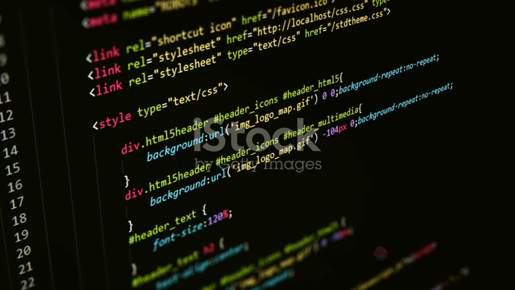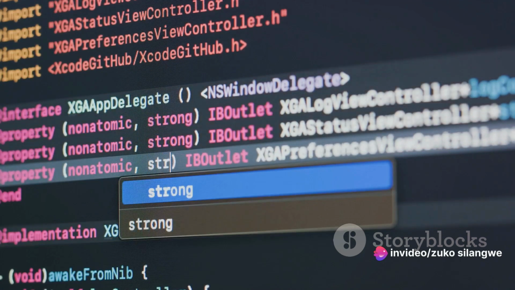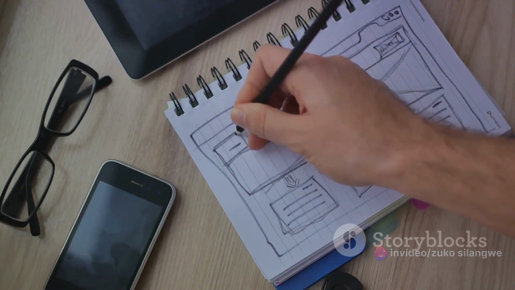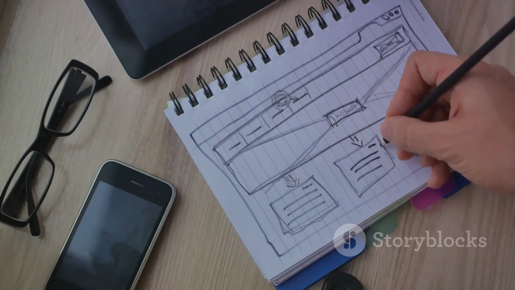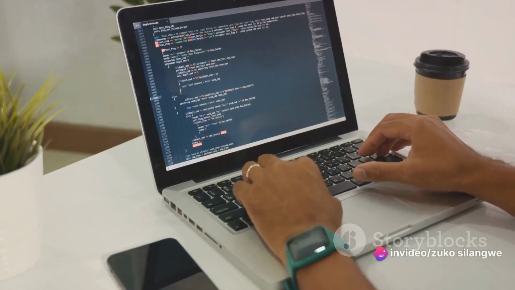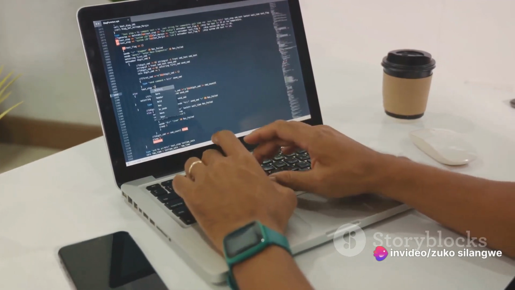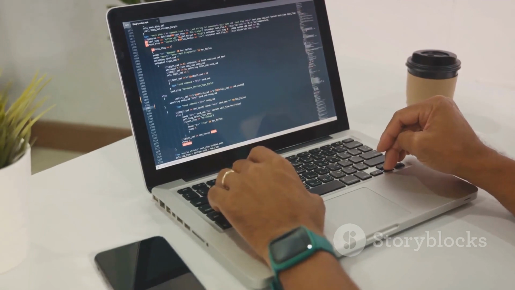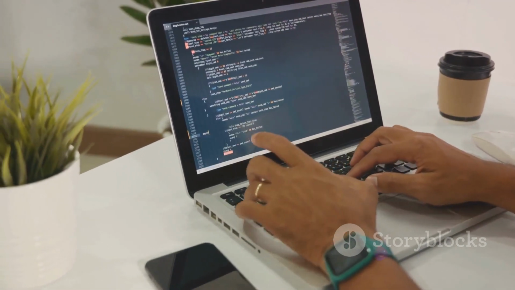Next up, we have CSS, or cascading style sheets. If HTML is the skeleton, then CSS is the skin and clothes. CSS allows us to style our HTML form, giving it colors, fonts, and layouts. It's what makes your form visually appealing and user-friendly. Finally, we have JavaScript, the brains of the operation. JavaScript gives your form functionality. It's what enables the form to do something when a user fills it out and hits submit. Without JavaScript, your form is just a pretty but lifeless mannequin.